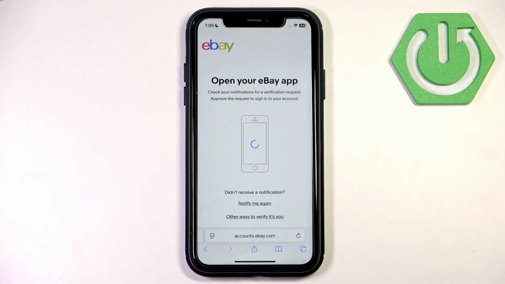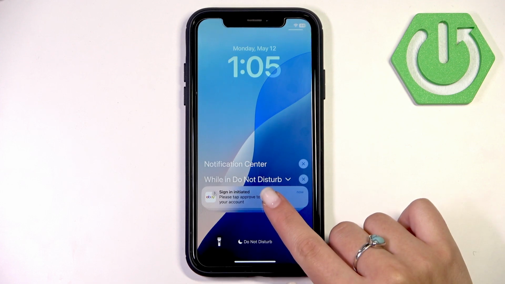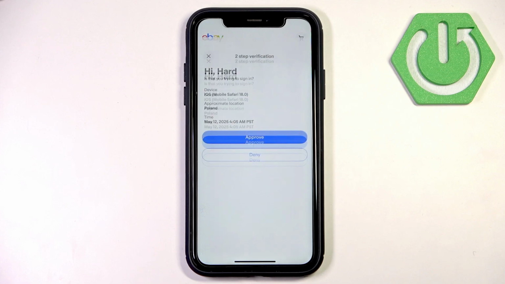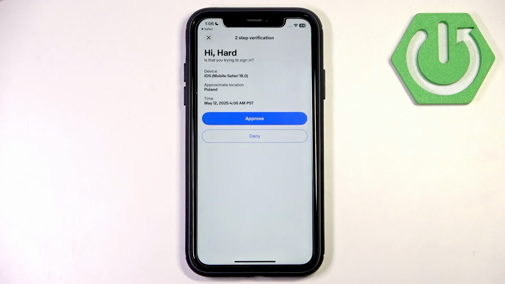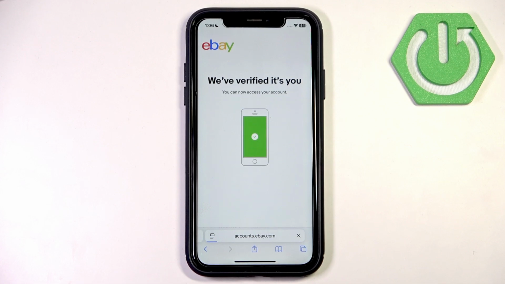Press notify me, and then here in the notifications you should have a notification. Go open it and press the approve button. Then go back to the website.